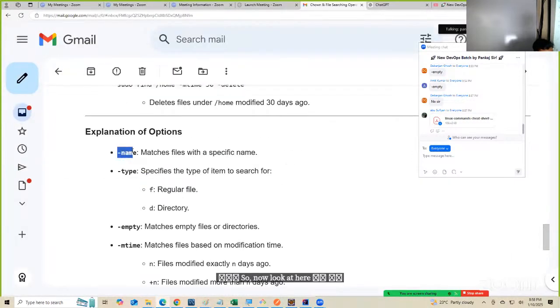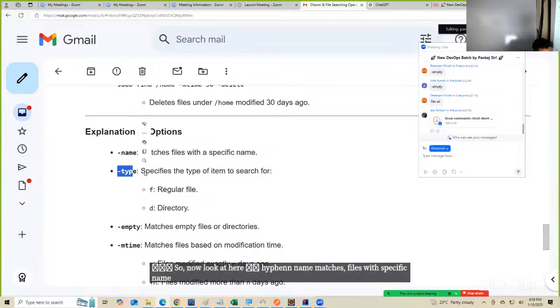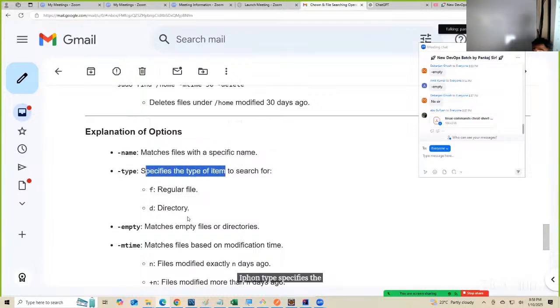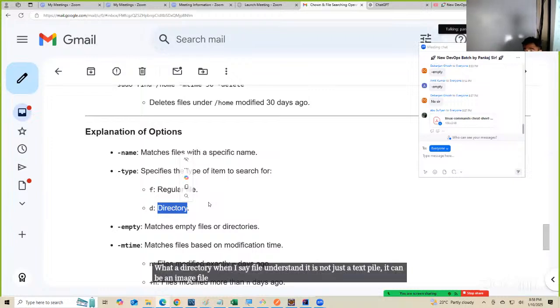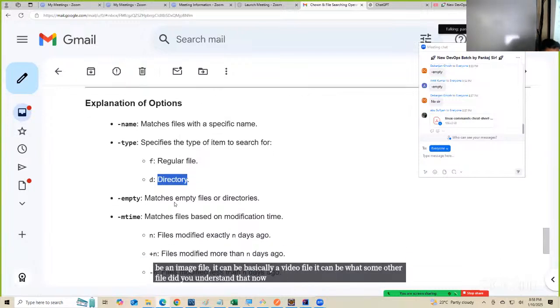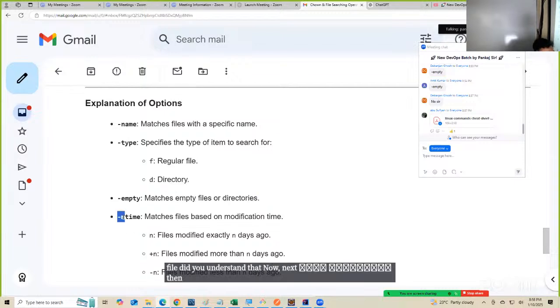So now look here. Hyphen name matches files with a specific name. Hyphen type specifies the file, which is what? A regular file, or it can be a directory. When I say file, understand it is not just a text file. It can be an image file. It can be a video file. It can be some other file. Did you understand that now? Next, empty matches files or directories which are empty. Then hyphen mtime matches the files based on modification time.